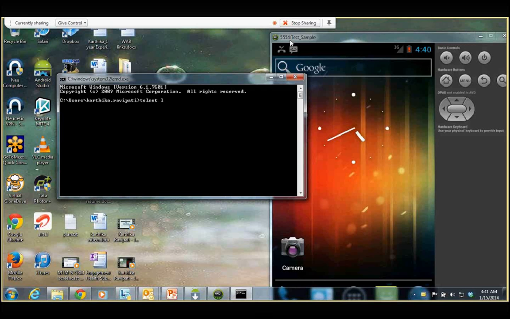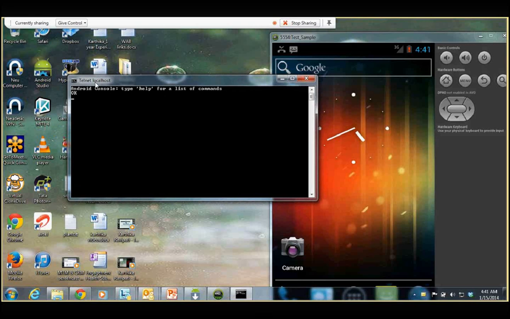Telnet localhost 5554. I'm giving the port number. We'll connect. Yeah. So here you can execute the commands.